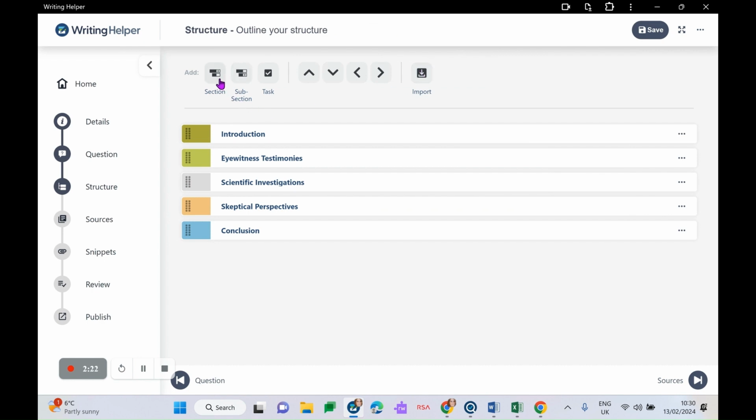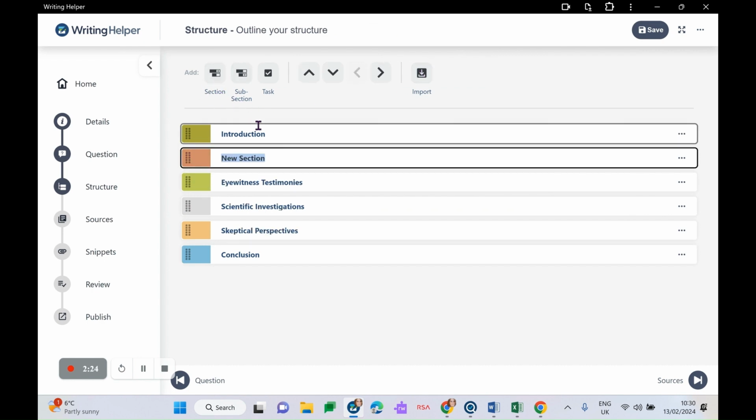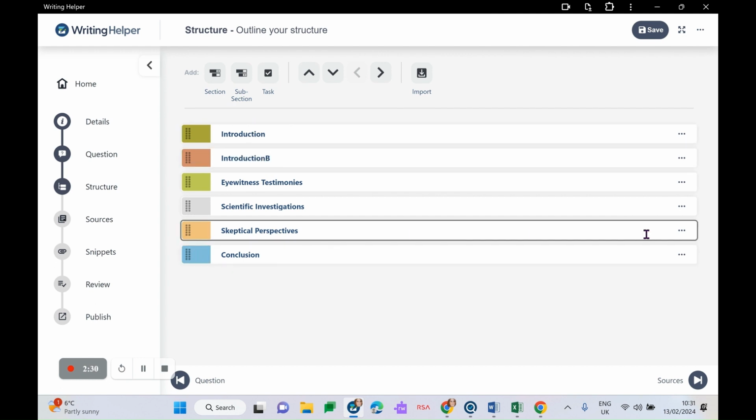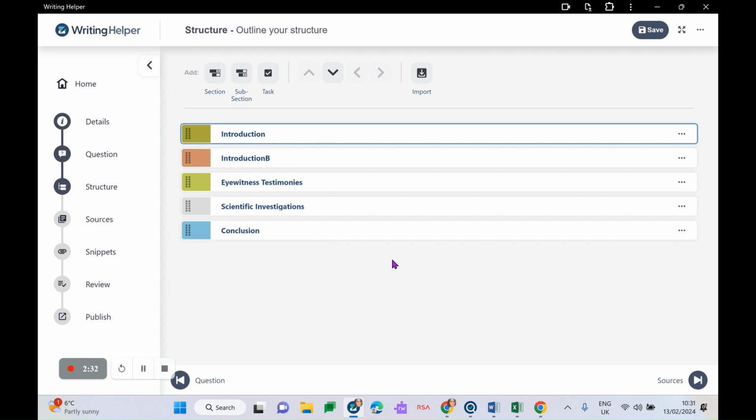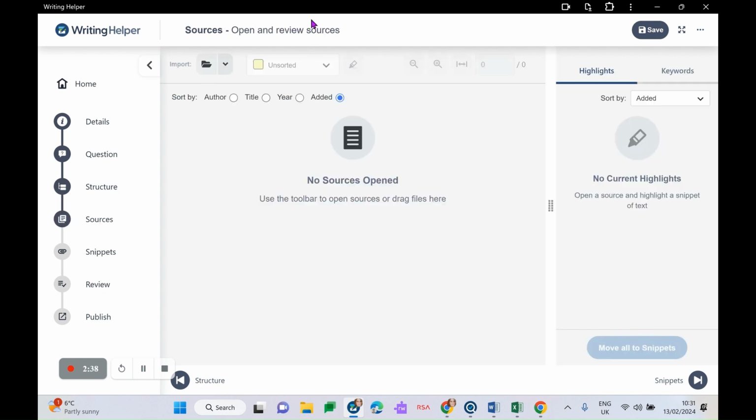And of course, I can add new sections into this if I so wish, or I can delete anything that I do not want. After I know exactly how my piece of writing is going to look, I can move on to my next step, sources, and this is where I can gather all of the sources in multiple formats that I am going to use throughout my writing.